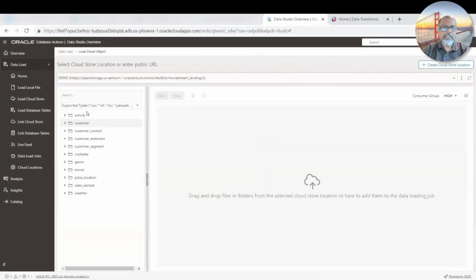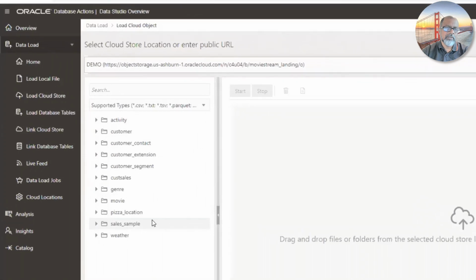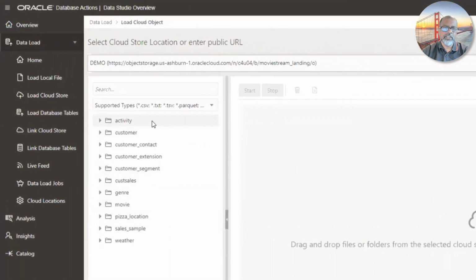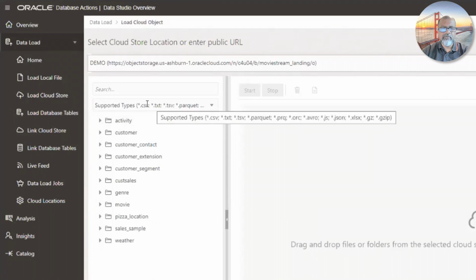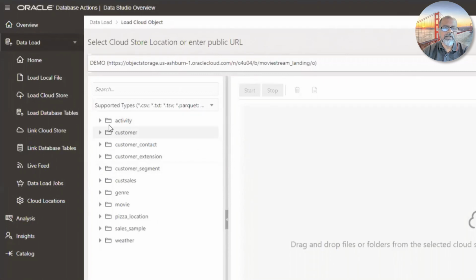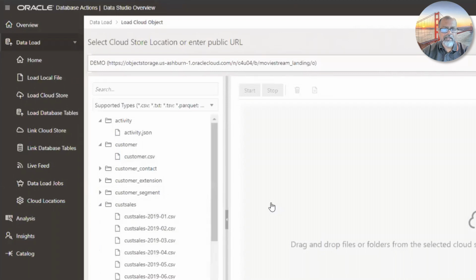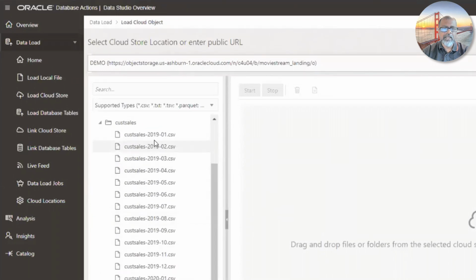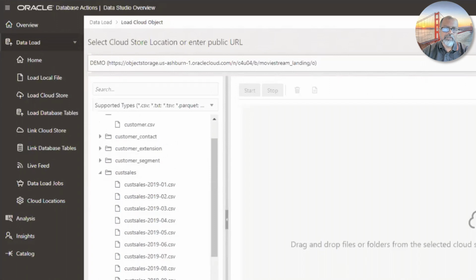Now here I can see the files which are available on my object store, and they could be of different formats. You can see the different formats available are CSV, text, Parquet, JSON. I have some tables in different formats. I have activity in JSON format. I have others in CSV format, and some tables like transaction tables like sales, they can be multiple files as well. So you can just load them into a single table.